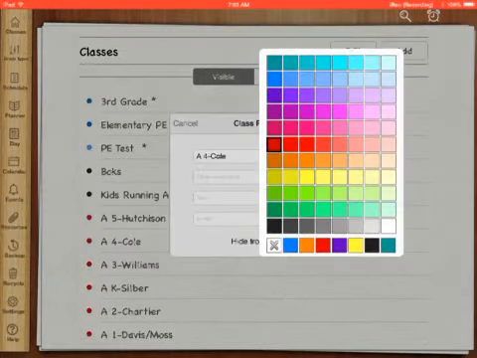I can choose any color I want. I give it that color. I can give years, emails, all different kinds of things. I can hide it. I can show it. Many different ways to do.